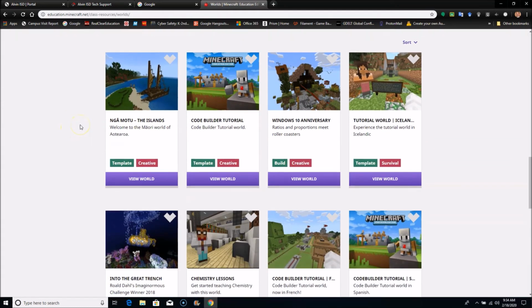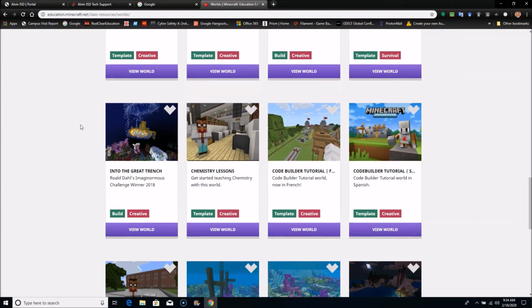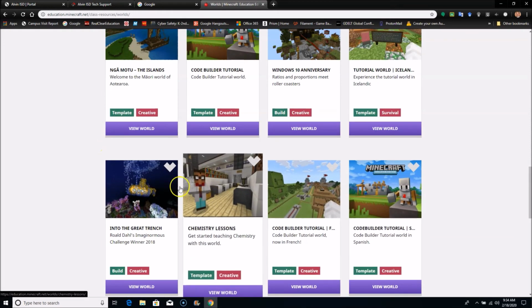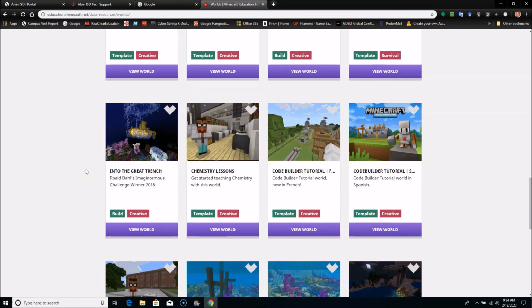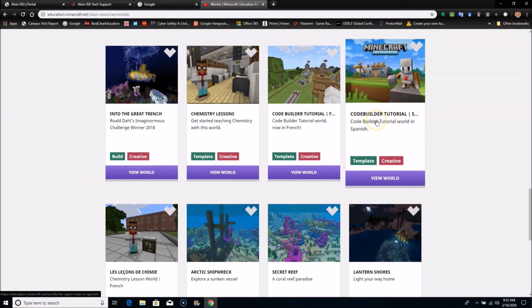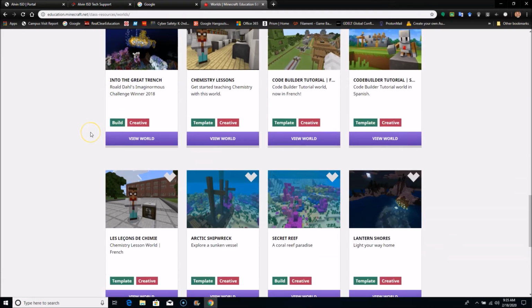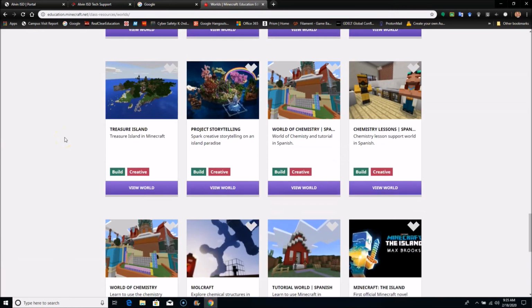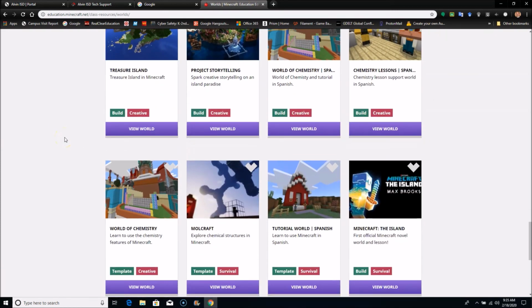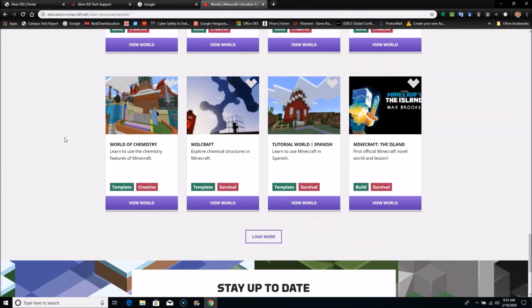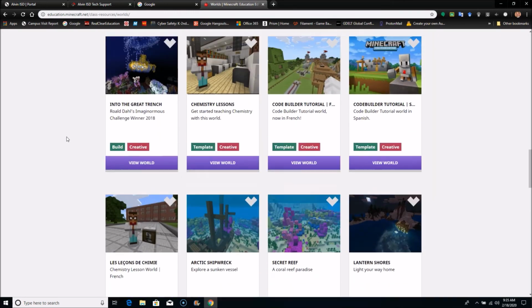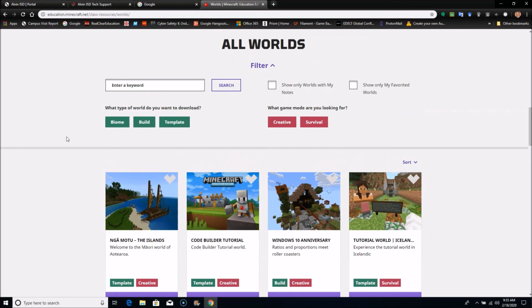And I'm just going to scroll down the page here so that you can see some of the worlds that are available. I've taken a look at some of these in some detail. The chemistry lessons that are available through the chemistry world are amazing. The code builder tutorial is very basic programming with block programming through Microsoft or through Tinker. The load more button will get you more worlds, and there are quite a few worlds that are easily downloadable and usable in the Minecraft Education Edition to engage students.